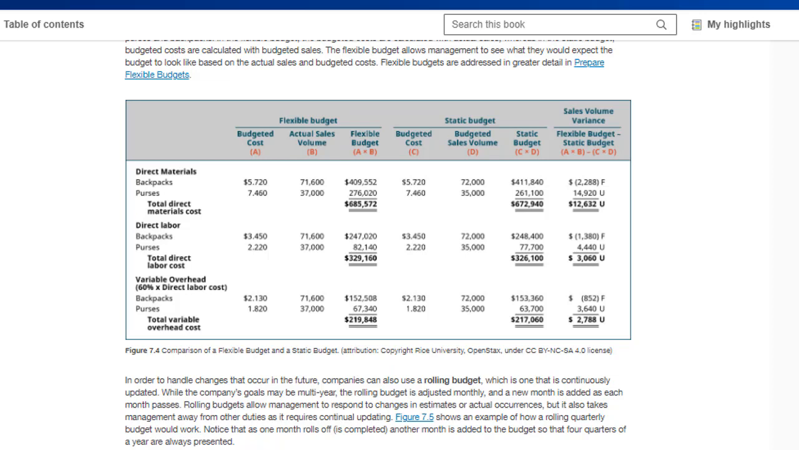It allows you to say, given that I used or produced so much more than expected, I should have spent more than my original budget. And if I did, no big deal. Or, given that I used or produced so much less than I originally expected, I really should have a much lower cost than I originally expected. And if I don't, there's a problem.